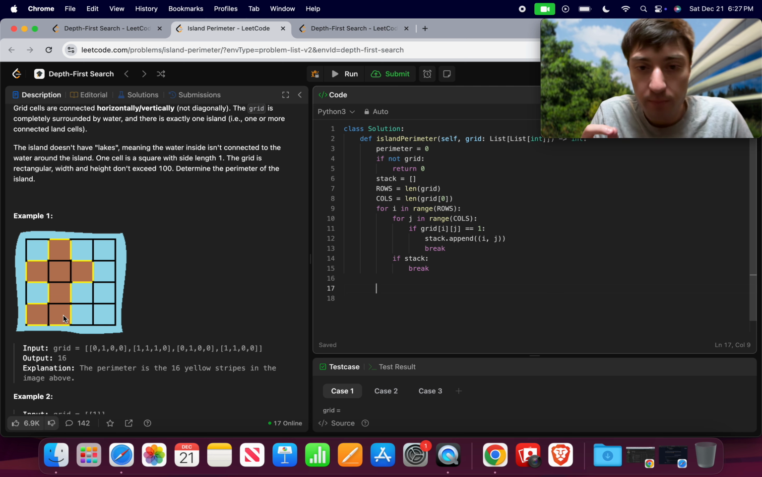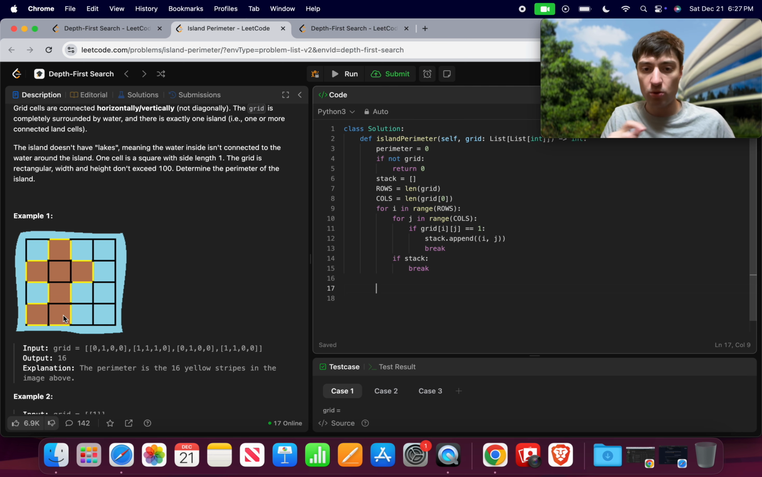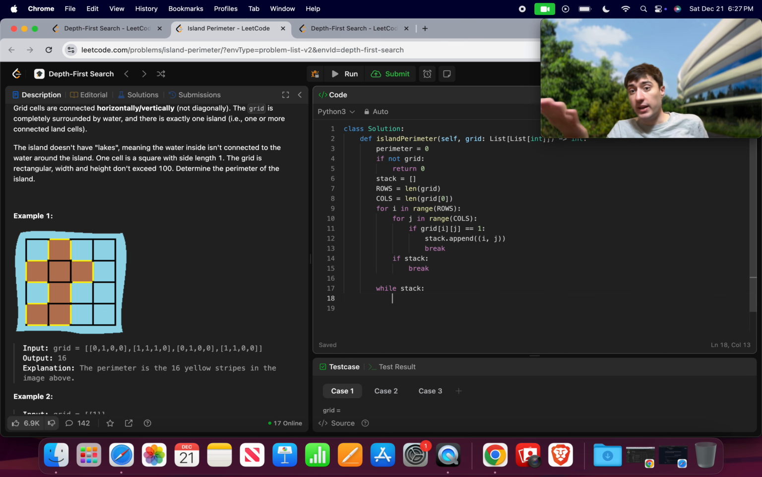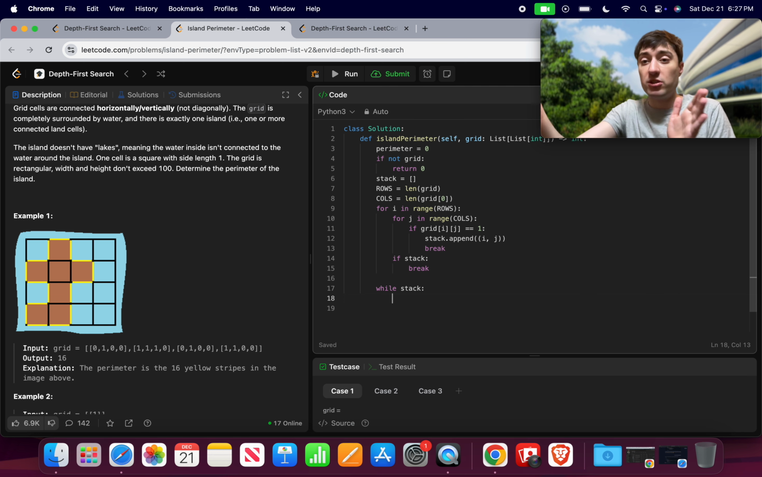So now, performing depth first search. Okay, so I have my stack. I know while stack. So while there's still an element in my stack, I'm going to keep iterating, and I'm going to stop iterating once my stack is empty, which means I have no more unvisited land masses that I still need to visit and check and accumulate values into my perimeter variable.